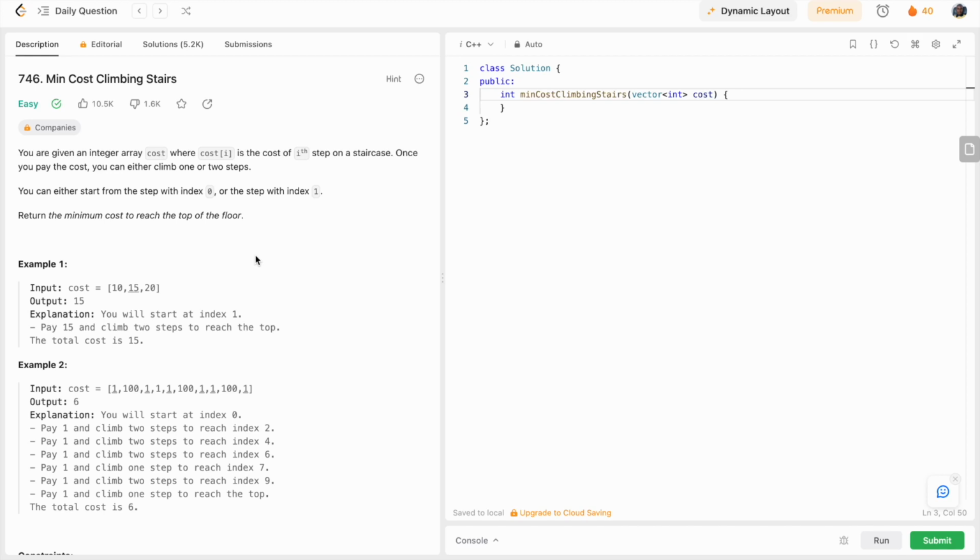Welcome to this LeetCode daily coding, where we are going to go through Min Cost Climbing Stairs. So basically what we are doing here is that we receive as input an array of integers which represent the cost of each stair, and we are supposed to climb all the steps. Now for you to climb a step, you need to pay the cost of that step.